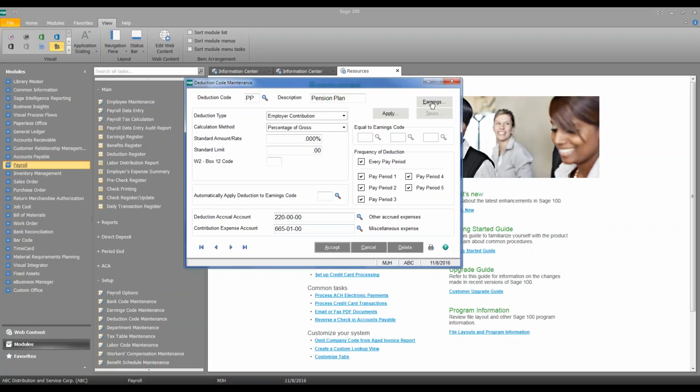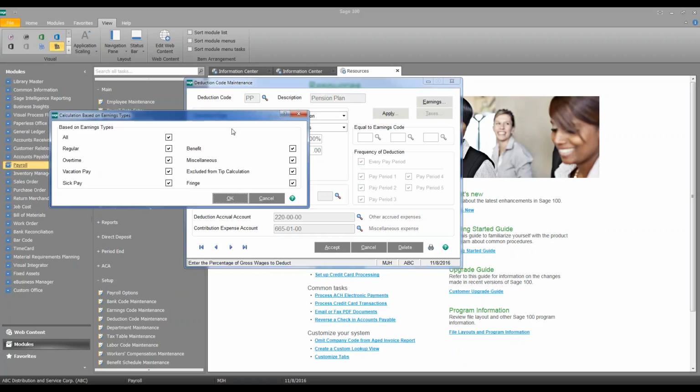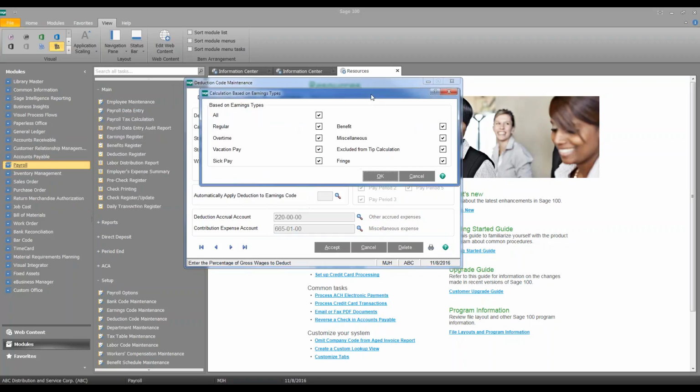Some other things that we can do is look up here at the top where we have the earnings button, and we might want to pick and choose the types of earning codes that we will allow the calculation to work. It might be for all pay types, it might only be for regular, it might only be for overtime. So you have the ability to include or exclude particular earnings types that are going to be on employees' time cards, whether or not you want your contribution match to calculate on those figures.